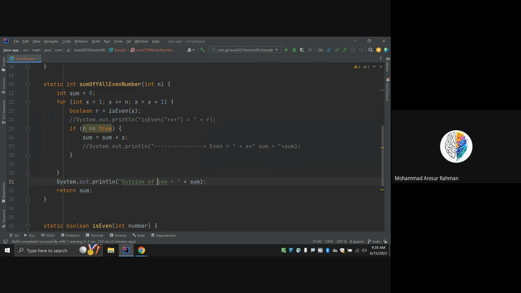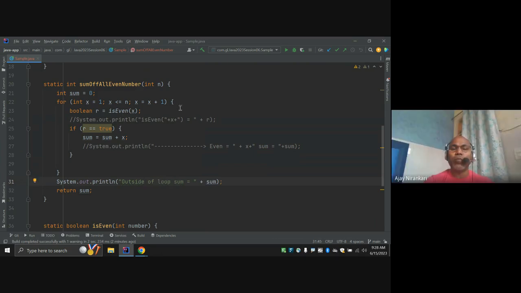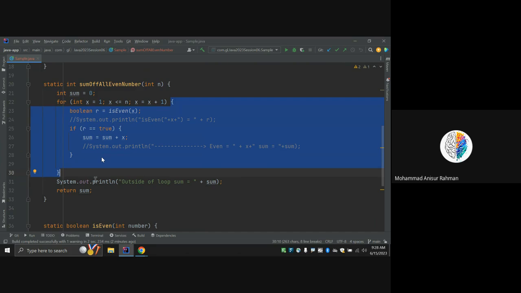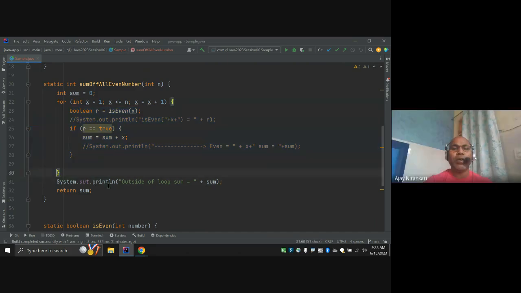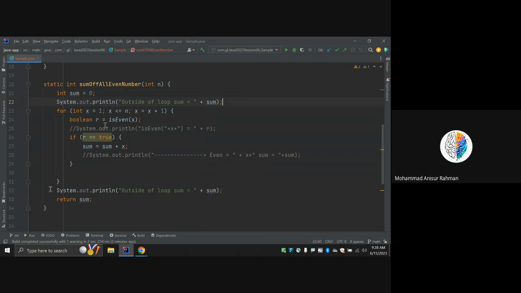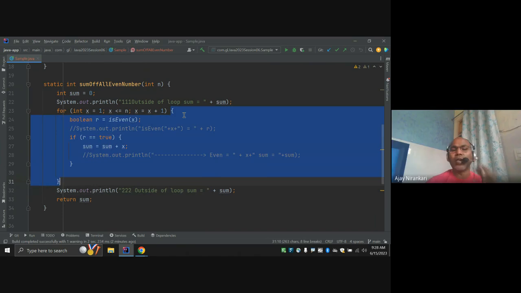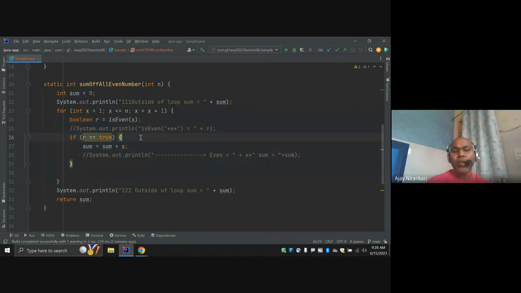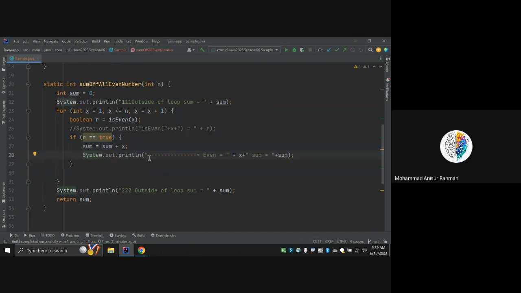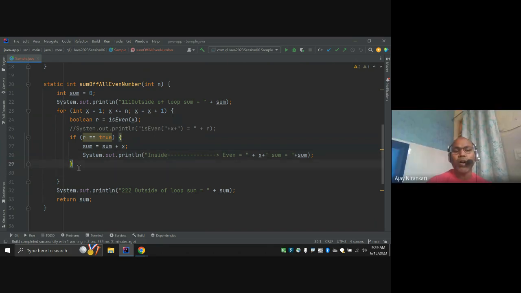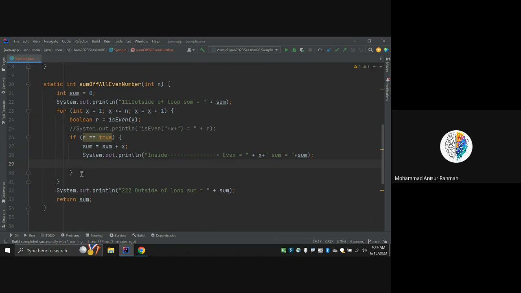Outside of the loop. Look, here we are outside. This is the open curly brace outside of the loop. Let's keep first outside of the loop, and this is the second outside of the loop. So this is inside of the loop. If I'm writing here, you are inside a loop. So if we return sum from here, we also return sum from here, or sum from here.